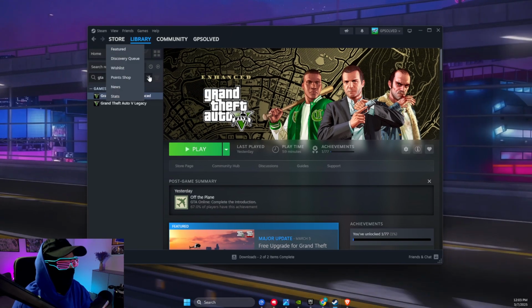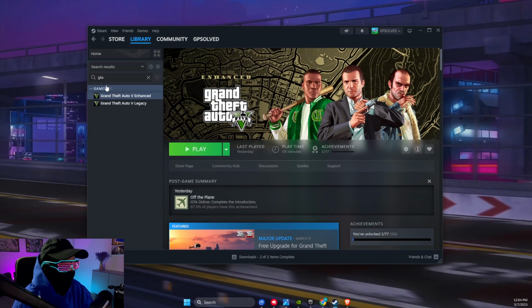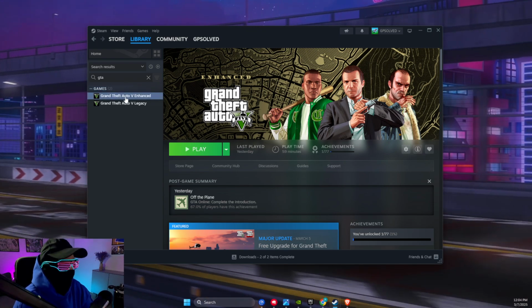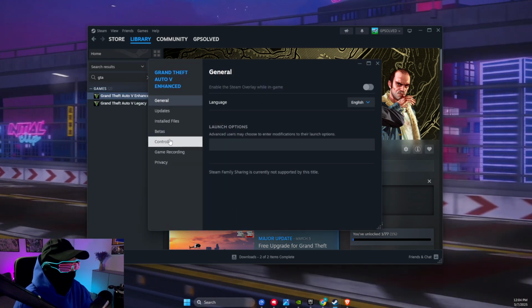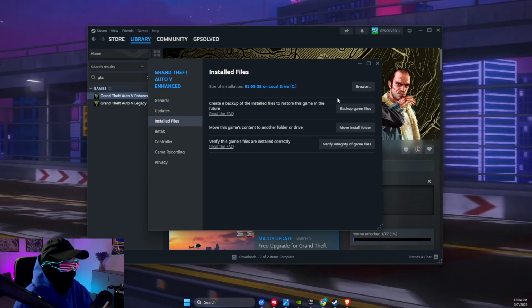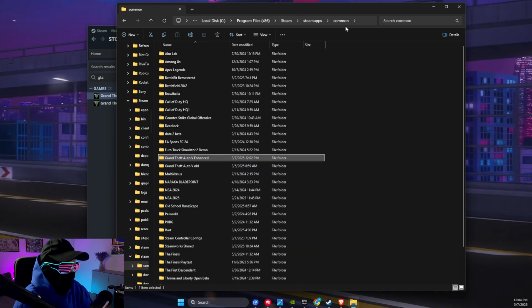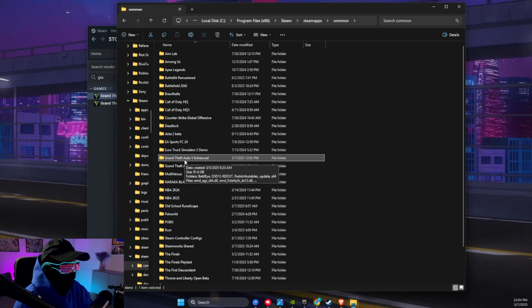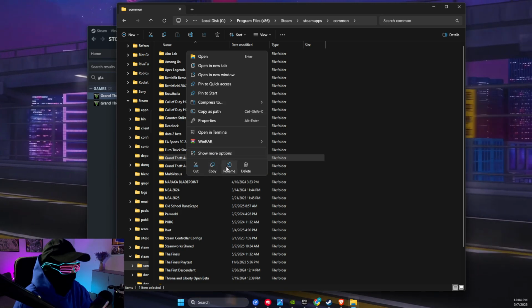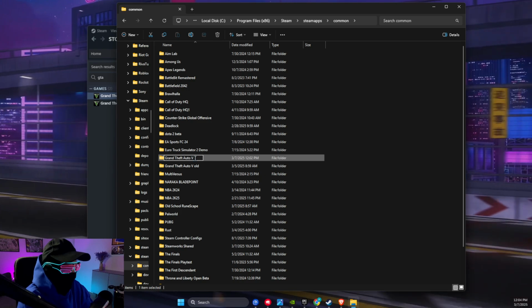What you need to do here, you just need to go to the client where you got GTA 5, and then look for Enhanced, right click on it, Properties, and go to File Location. Then here you need to go to Common, or just one folder up, until you see GTA 5 Enhanced, and then you just need to rename it and delete Enhanced here.